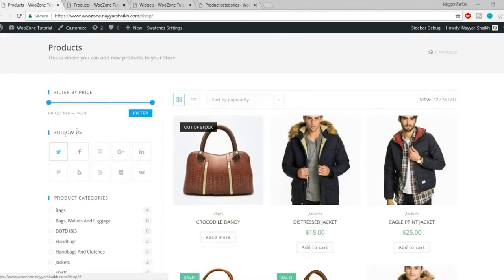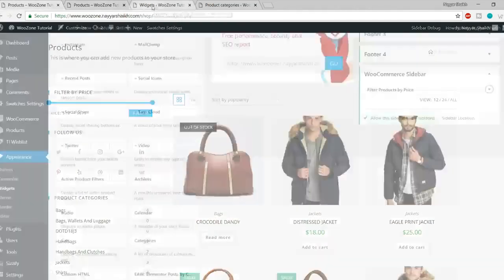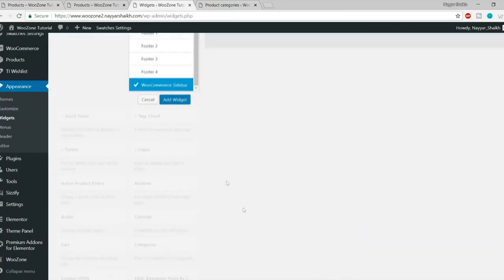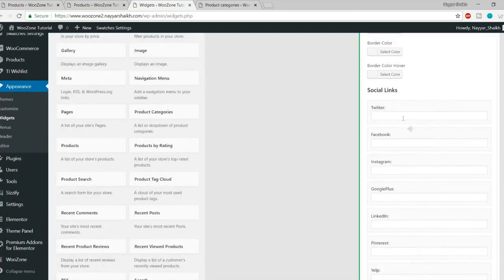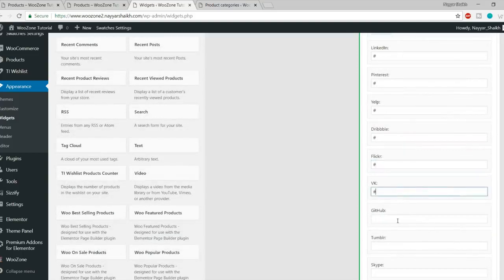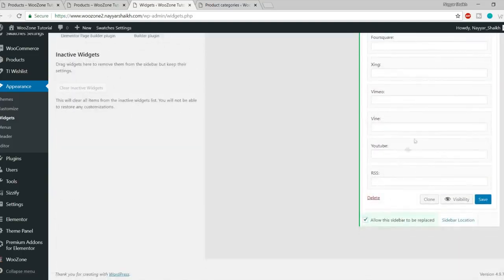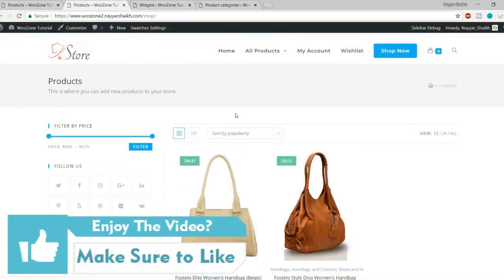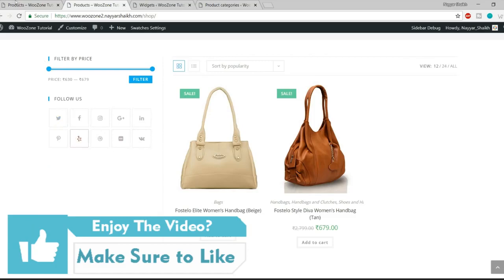Now after this, we have this social icons, followers social icons. So here at the top, you'll see this one, social icons. Select this, make sure WooCommerce sidebar is selected, click on add widget. Now here you have to put in all your social links. So I'm just typing in this hashtag every time so that I don't have to put in my links, because it will take a lot of time copying and pasting all my links. You can paste any amount of links over here, click on save, come back again, let's refresh it. Okay, as you can see, it is also showing.